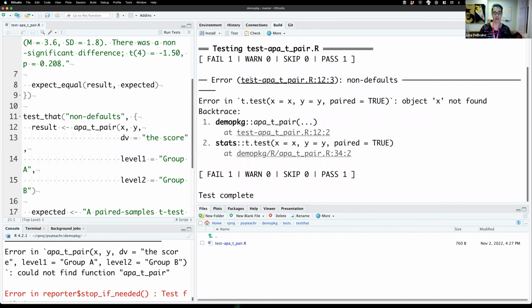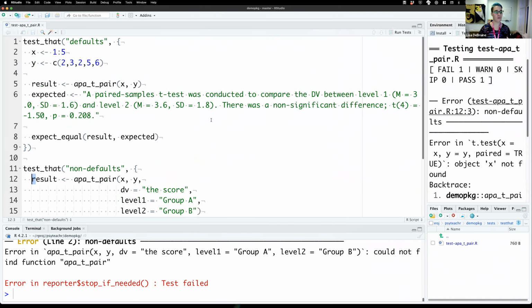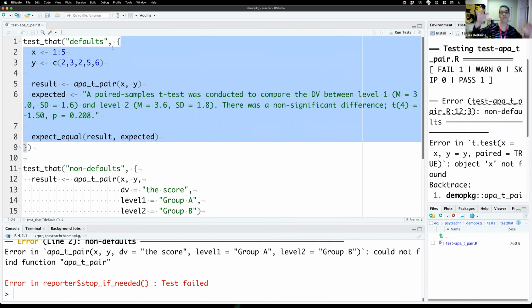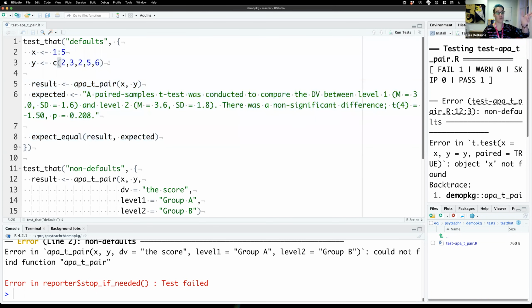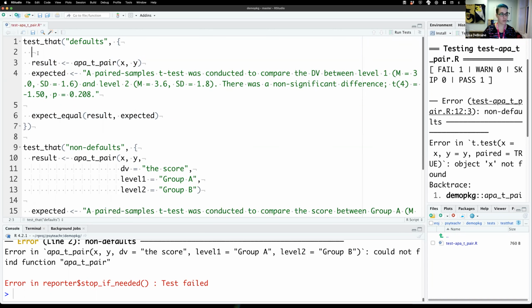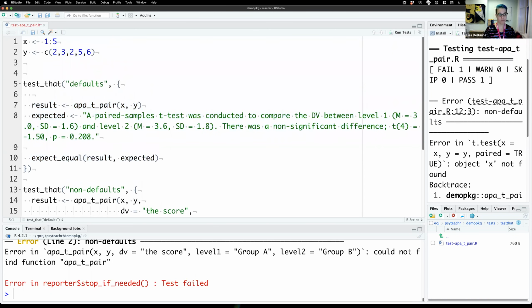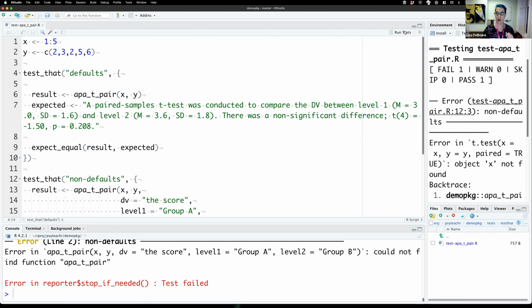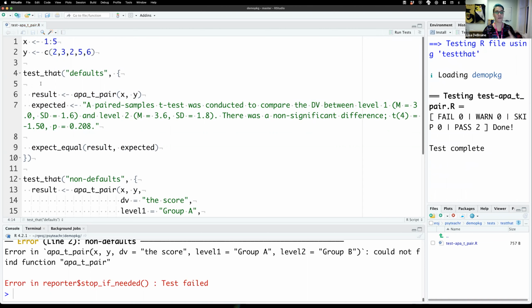They tell you error is in line 12, third character. So the error is right here at the beginning of the second test. Object X not found. And that is because we defined X and Y here inside of that set of curly brackets, and this is like a standalone function. Therefore, things we create inside of it are not available outside of it. So if we want this X and Y to be available to multiple test that functions, we can put them outside, like up here. So this should run, or we can define them at the beginning of each test that chunk.